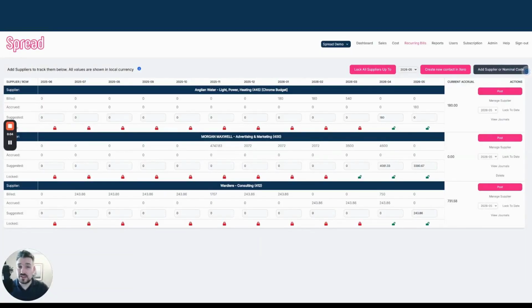This is going to be your control dashboard. It's a great place to come and get overall visibility into everything you've been billed and what you haven't been billed from your key suppliers at month end.